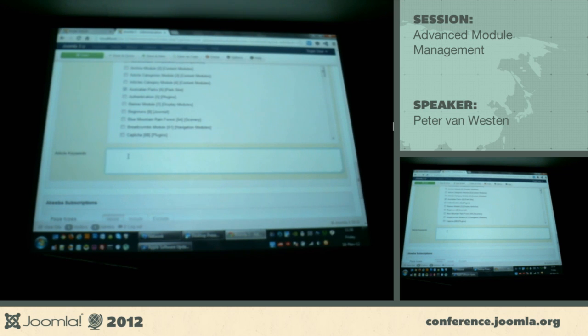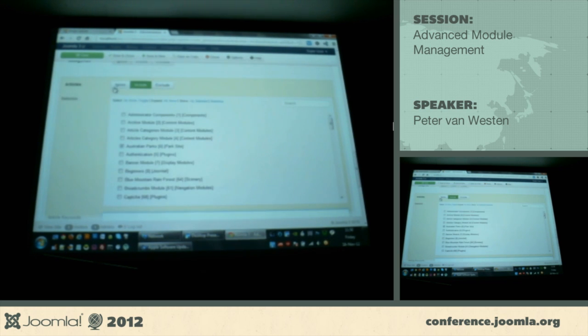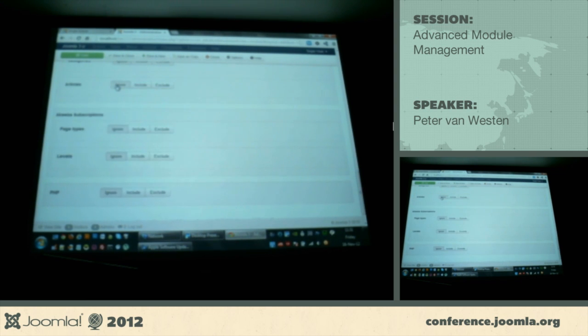That's cool. So in the case of Australian Parks, it will show up on that article only if the keywords match. In this case, I'm not using the keywords. So say I put in Joomla in the keywords, it will not show up on the page unless that word is in the keywords. So the idea behind the assignments is if you ignore it or don't select anything, it shows everywhere, and as soon as you select something, it limits to that.